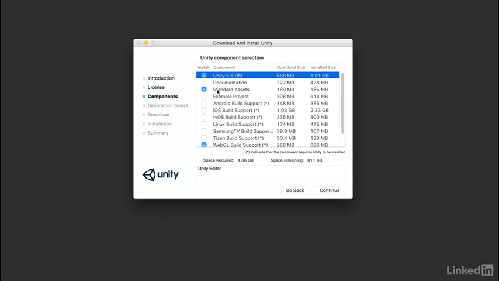The third option includes the standard asset packages, and you'll probably want to enable this option. This includes a range of additional content that we can ship with the Unity engine to easily create additional projects. You may also want to go ahead and enable the example project if this is the first time you're using the Unity engine, so you can open up that project and see how it was put together.